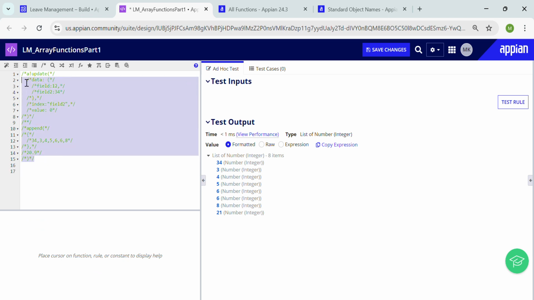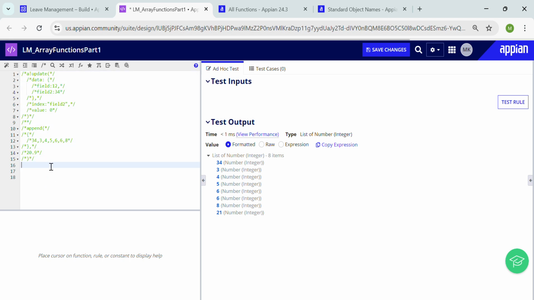I just commented it. The commented part will not be executed. It's just considered as dummy text. It will not come under the functions part. Now the append function is done.